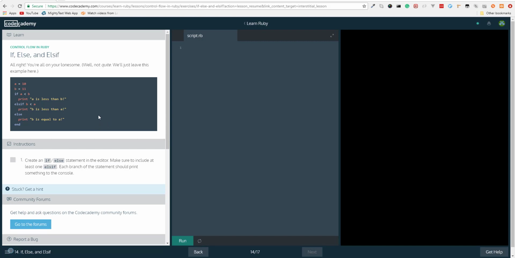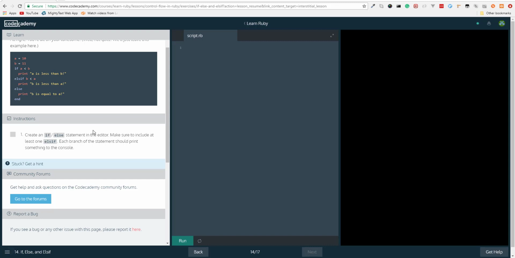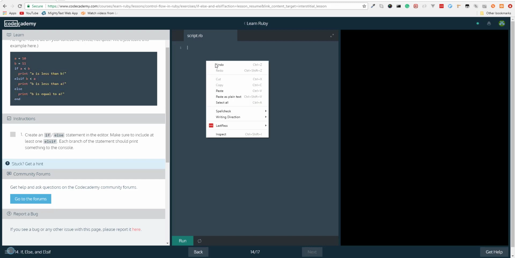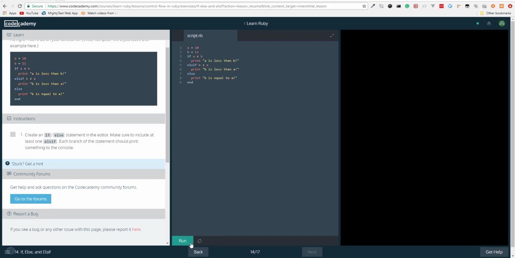Looks like they're going to give us some more practice here. So if, else, and else if. All right, you're all on your lonesome. Well, not quite. We'll just leave this example here. Create an if-else statement in the editor. Make sure to include at least one else if. Each branch of the statement should print something to the console. It looks like they gave me everything I need to pass this, and they did. Well, let's just look at it. A equals 10, B equals 11.